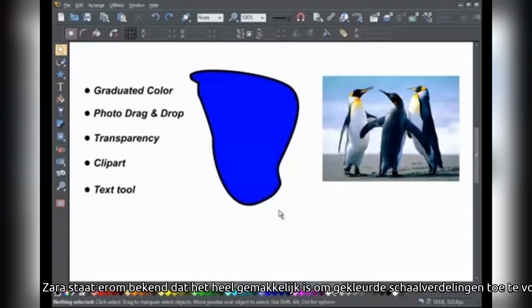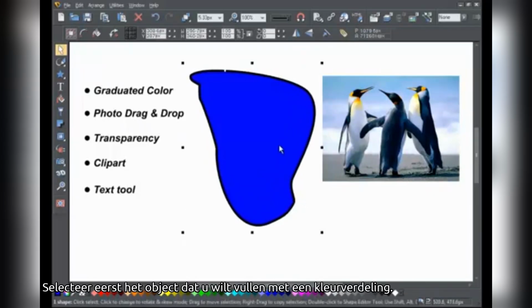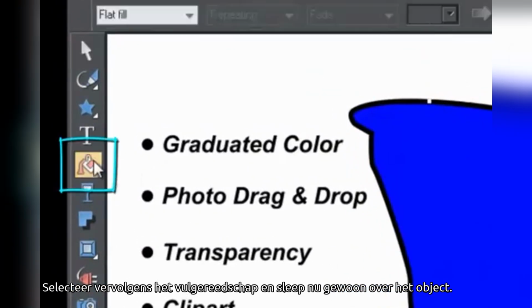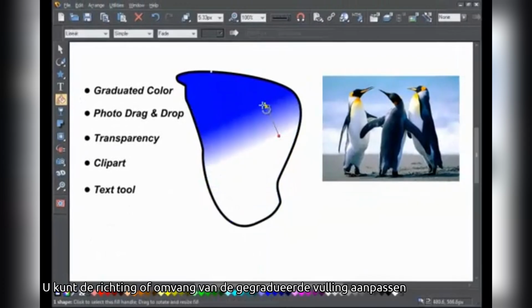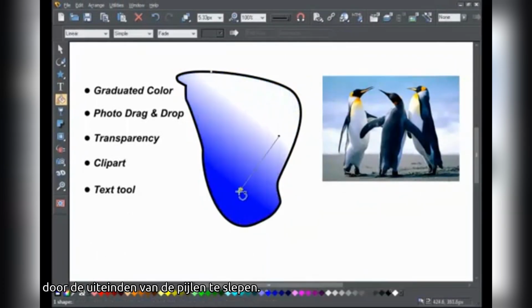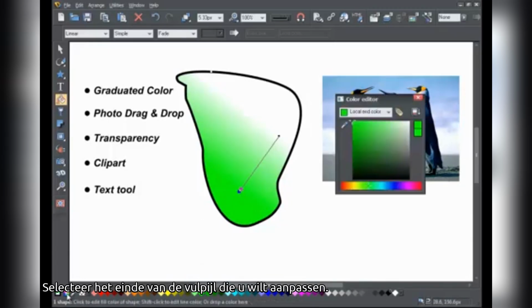Xara is renowned for making it really easy to add coloured graduations. First select the object you want to fill with a coloured graduation, then select the Fill tool and now just drag across the object. You can adjust the direction or extent of the graduated fill by dragging the ends of the arrows. You can alter the colours either by dragging a colour from the colour line like this, or by displaying the colour editor and selecting the end of the fill arrow you want to adjust.